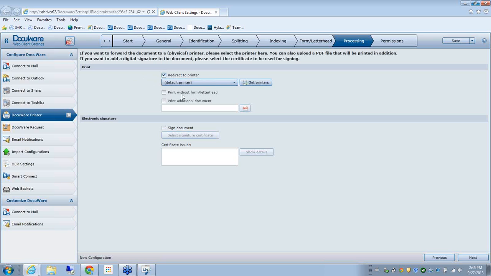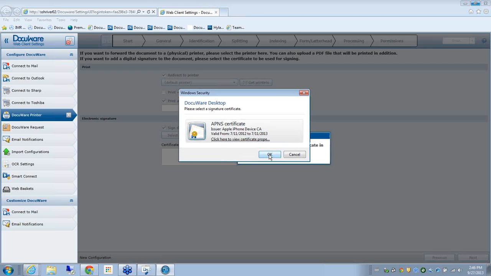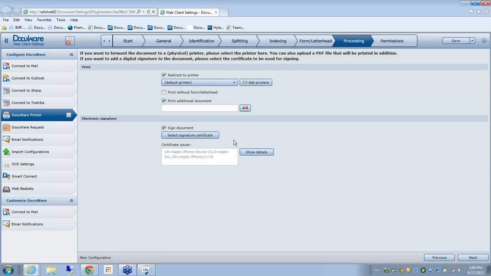And if we do, we could print that one without the letterhead, and we could print an additional document and add it too. So we could print an invoice and add payment requirements. We could print an invoice and add the remittance advice, or we could print a check and add the check stub, or whatever would be appropriate. We also can electronically sign the document. And we need a certificate in order to do that, and this one is for an iPhone.